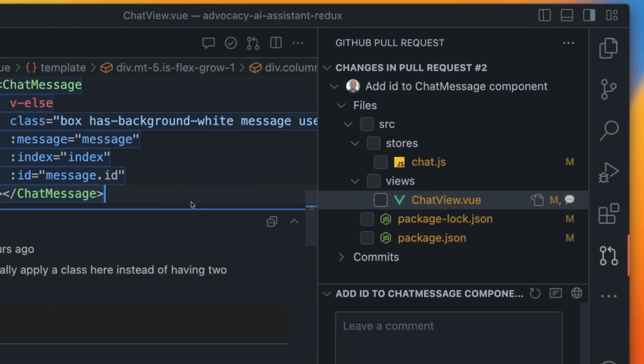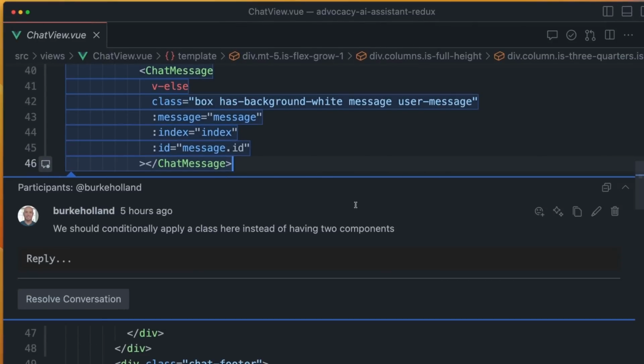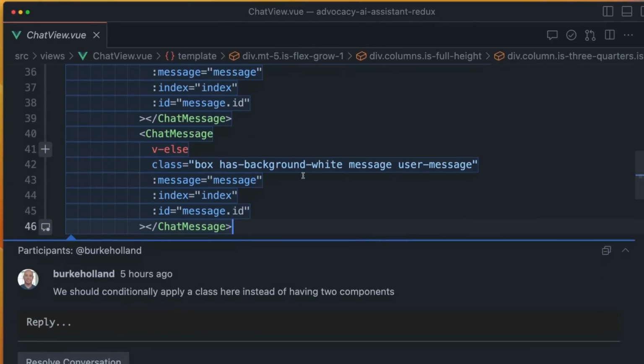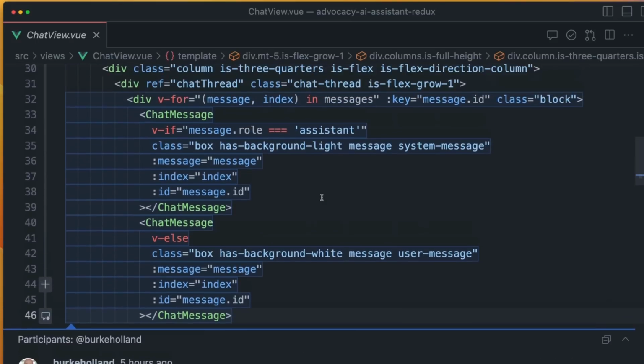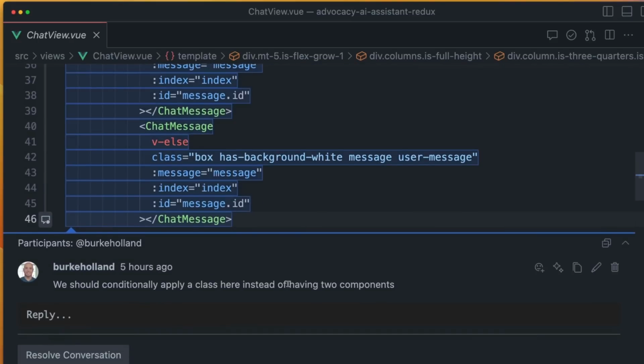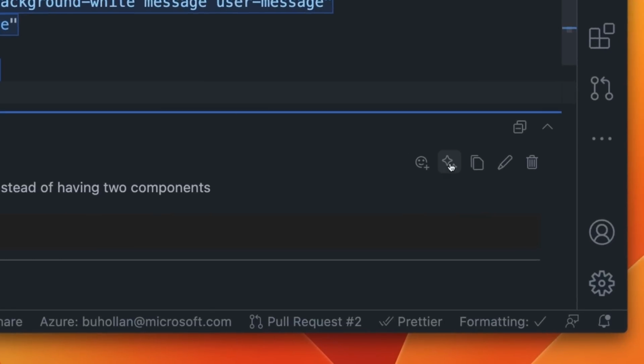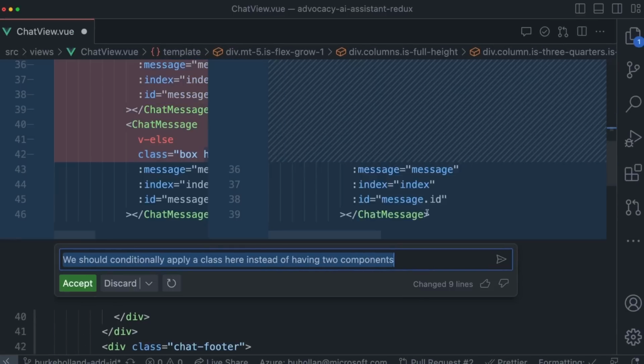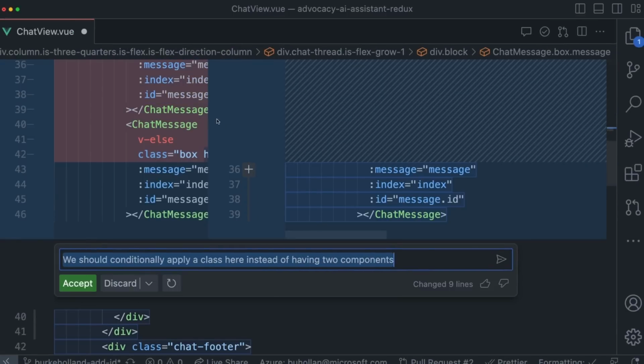So let's go to the modified file here, and we can see here's the comment, and the code's even highlighted for us, where we should conditionally apply a class instead of having two components, which I would agree with. So again, we're going to look for that magic Copilot button, click that, and we'll let Copilot go ahead and see if it can implement this review comment for us.